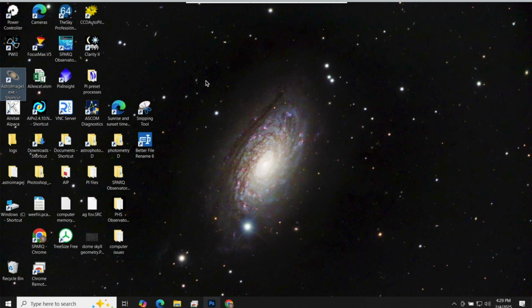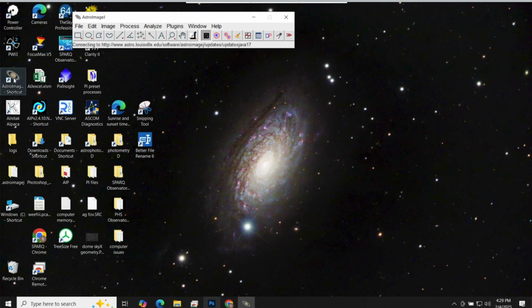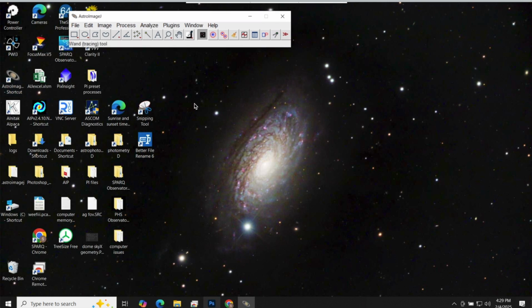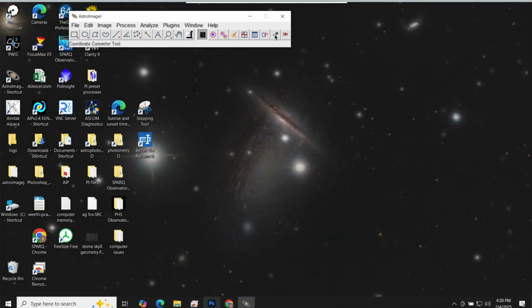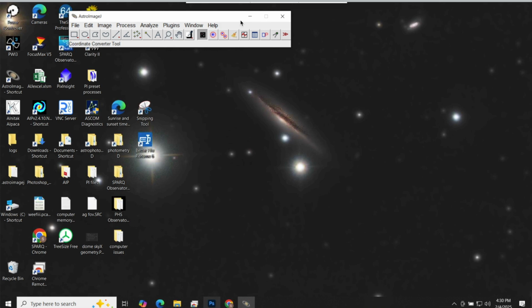So we're going to, for the first time, use AstroImageJ. AstroImageJ is this icon over here that looks like Saturn. We're going to open that up. When it opens, we've got a bunch of icons and some menu items. The first icon we want to go to is the one second from the right, this thing that looks like little calipers here.